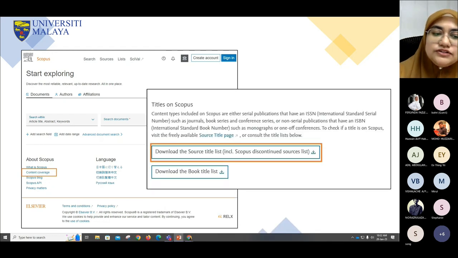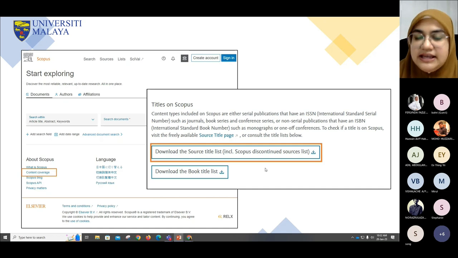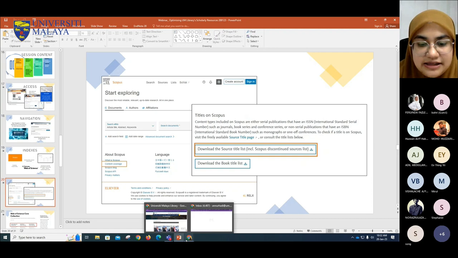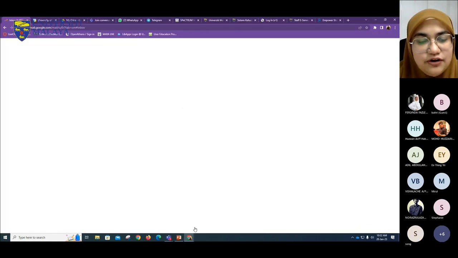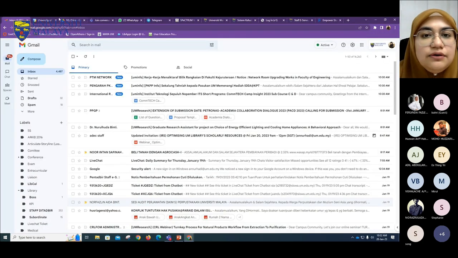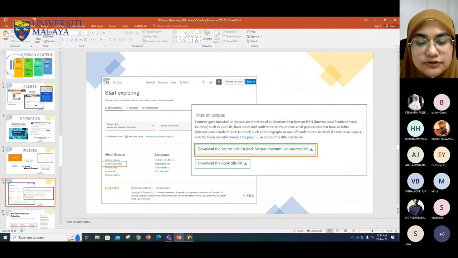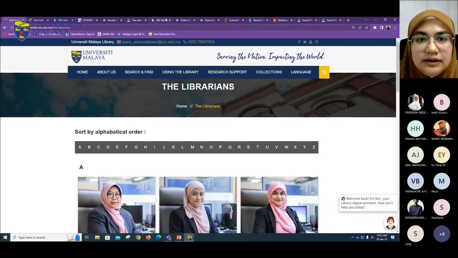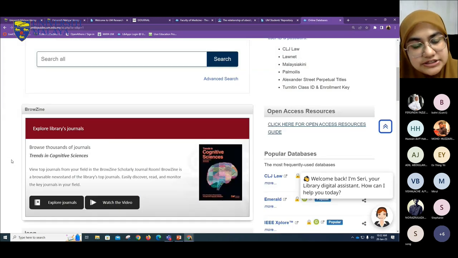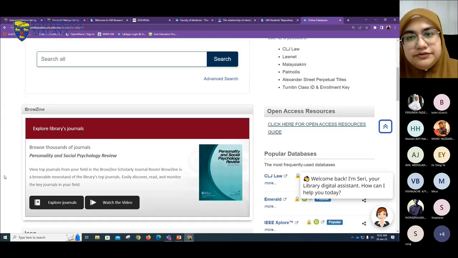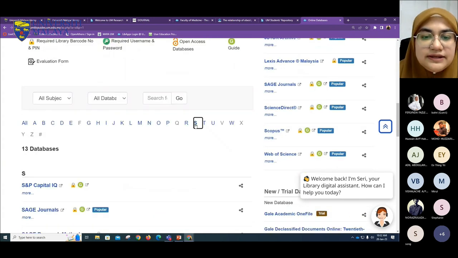Once you click on content coverage, you go further down to the section called title list on Scopus, and they will give you a list in Excel format. The list is very heavy and very long. You don't need to download the listing every so often. As I mentioned, usually they update either in the middle of the year or the end of the year. Let's go ahead and look at how we do that.